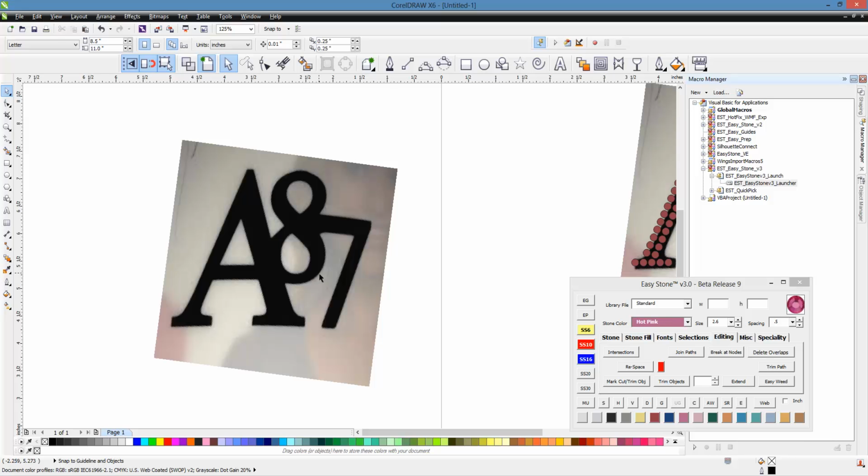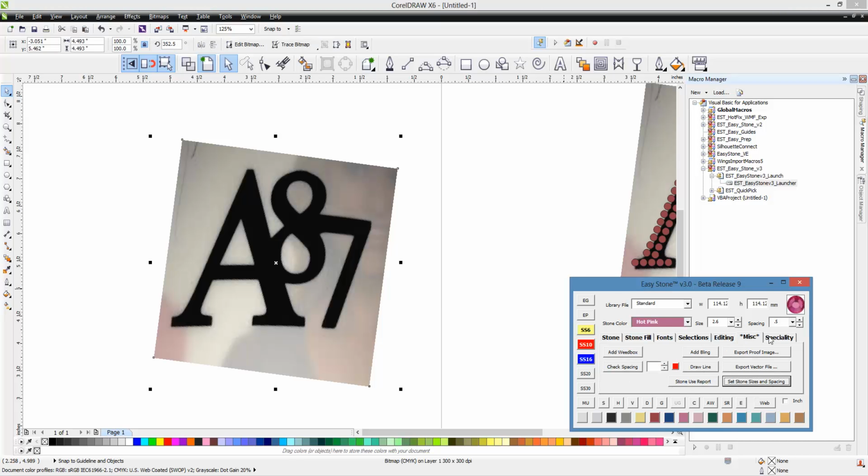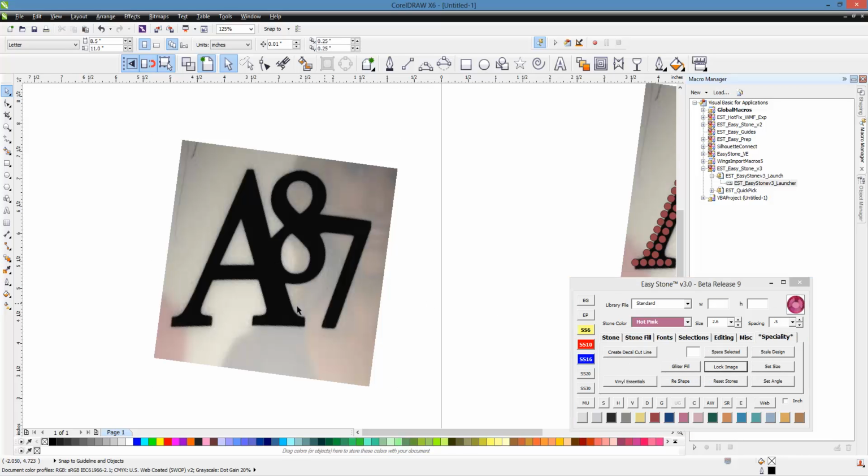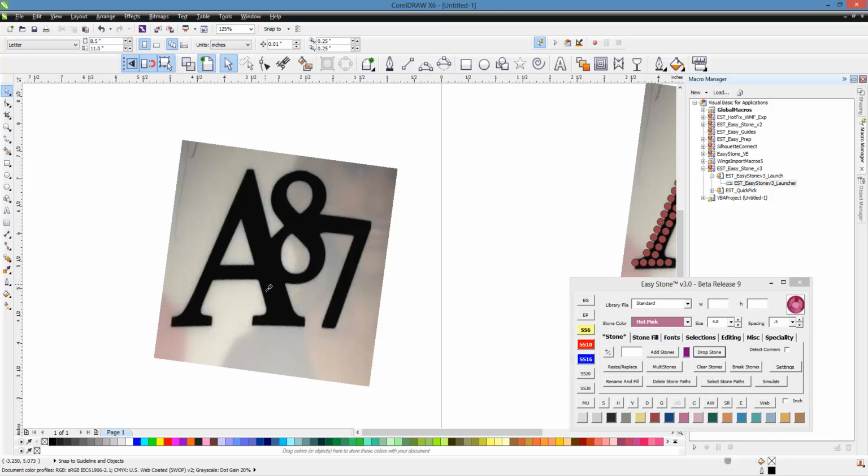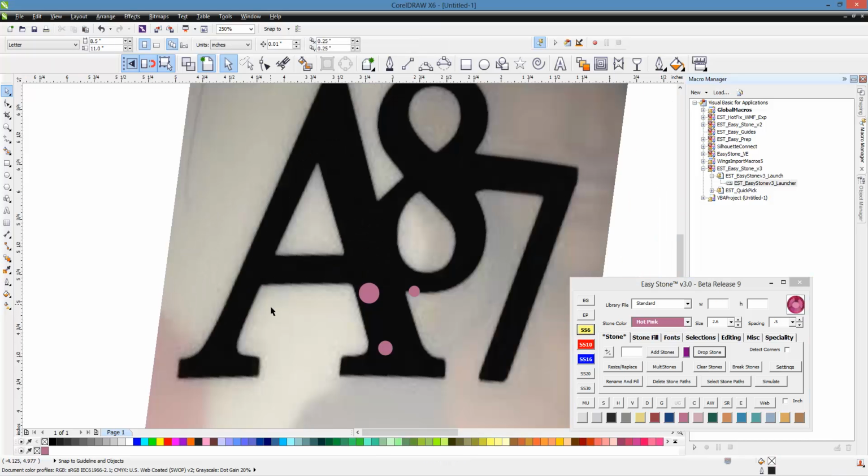So here's what we're going to do first. We're going to select our bitmap. We're going to lock it down on the specialty tab. Let's lock it. And then the next thing we want to do is drop a couple of stones. So I've got my stone color set to hot pink, which is fine. I want to drop an SS16 stone, and I want to drop an SS10 stone, and we might as well drop an SS6. These are the three stone sizes we're going to work with predominantly.